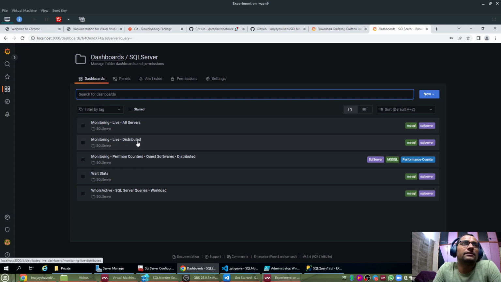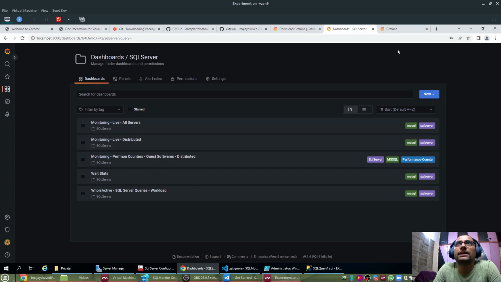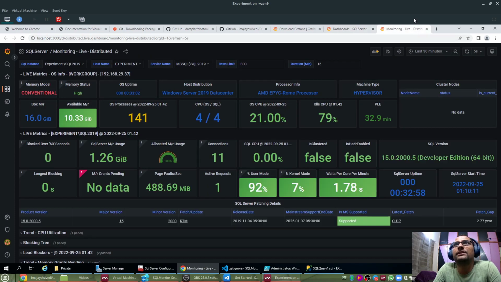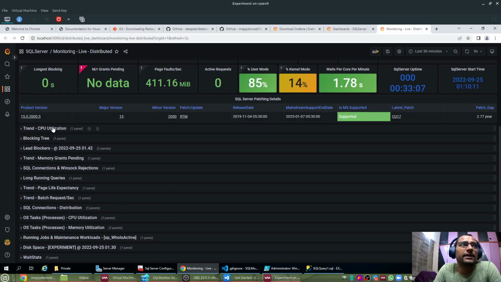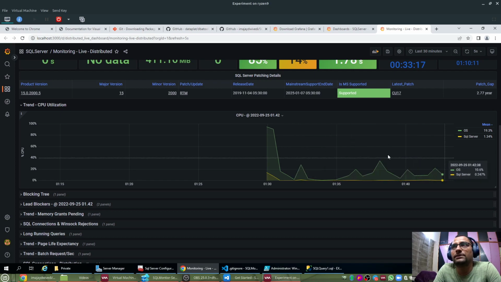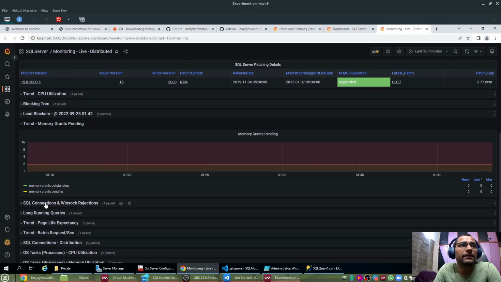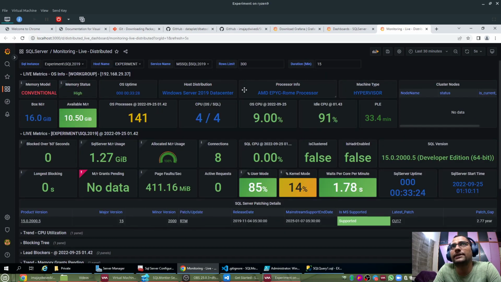This second dashboard is used for monitoring live metrics of a SQL Server instance. So let's open and validate whether the information is showing there. Yes, you can see the information is pretty much appearing. First row for operating system metrics, second row for SQL Server metrics, and then the trend analysis in further panels. So we can see CPU trend analysis looks like this on this server. Similarly, memory grants pending, login rejections, connection requests. So pretty much all the rows and panels are working on this dashboard.